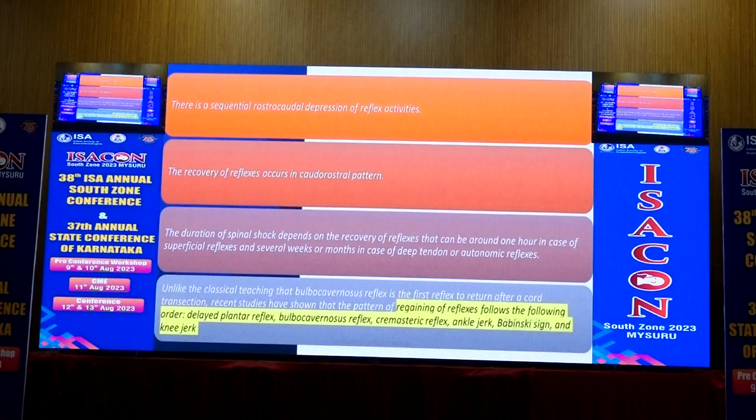And as I told, initially there is going to be a rostrocaudal depression of your reflex activities, and the reversal of reflexes is going to be in the opposite direction. So it is going to be a caudorostral pattern. Various studies have been done, and they have found the caudorostral pattern of improvement of your reflexes. The first reflex to be regained will be your delayed plantar reflex, then the bulbocavernosus reflex, followed by cremasteric, ankle jerk, Babinski sign, and your knee jerk.